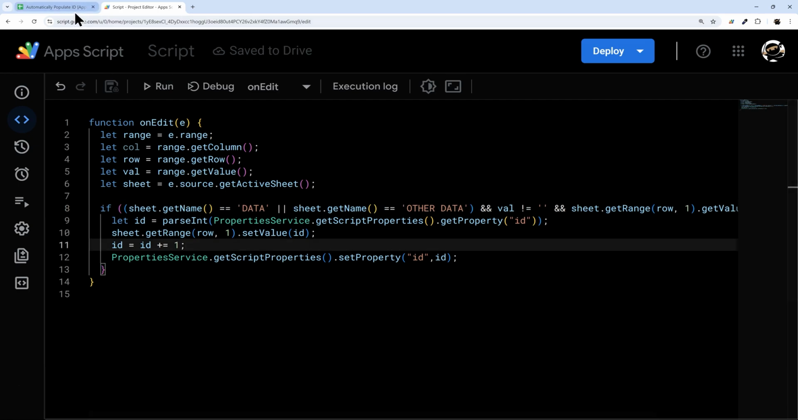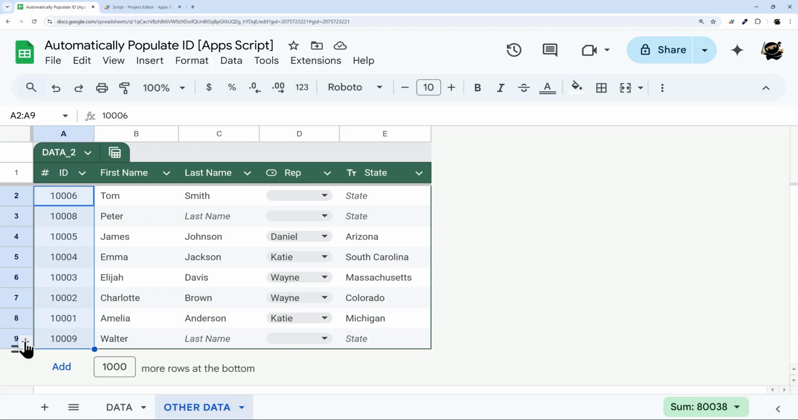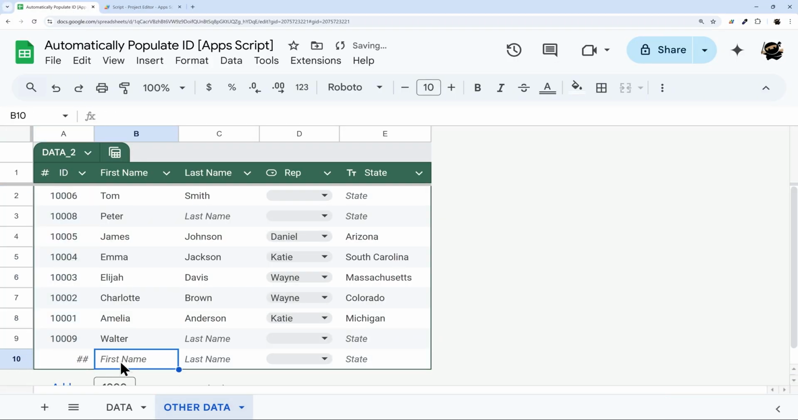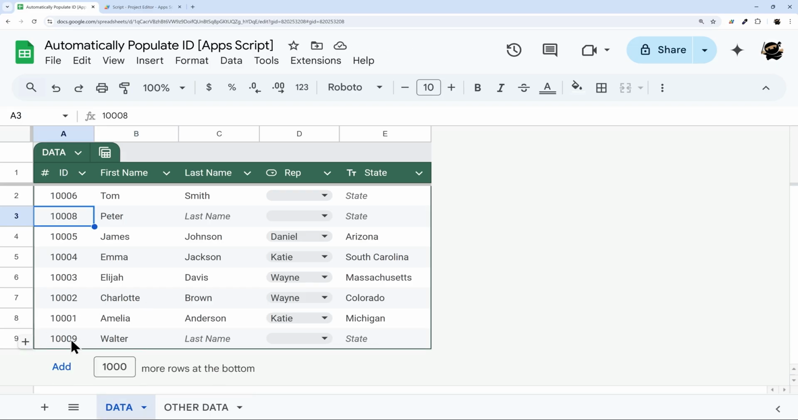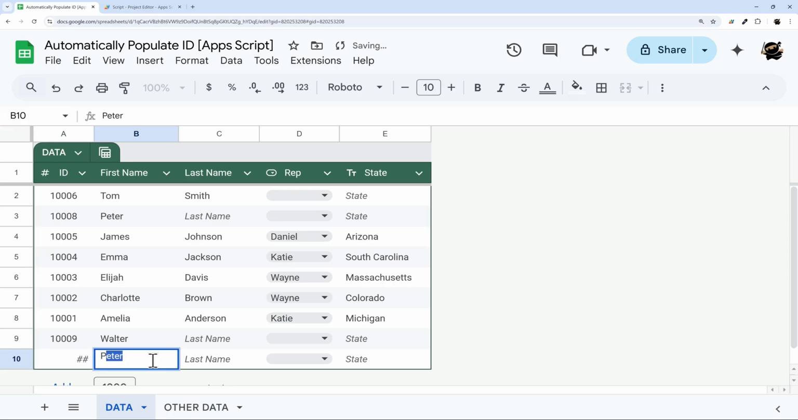Now, if I come over to other data and I add one, that should be 10,010. There we go. If we come over here and add one, it should come up with 11. And sure enough, there it is. So that allows you to toggle back and forth.